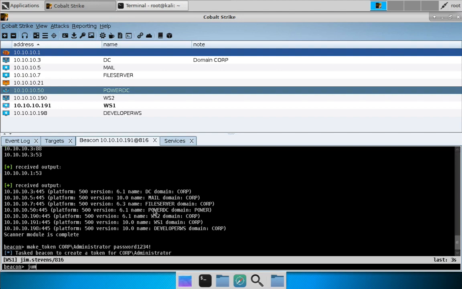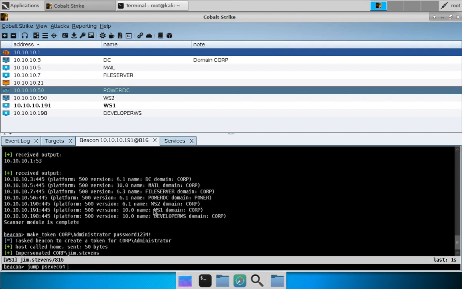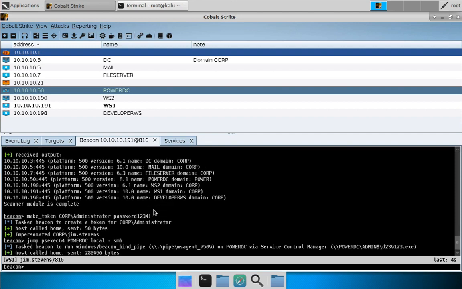And let's use the jump command with the psexec64 module to jump over to the power DC system. And we will use our SMB beacon payload. And just give that a moment to succeed.